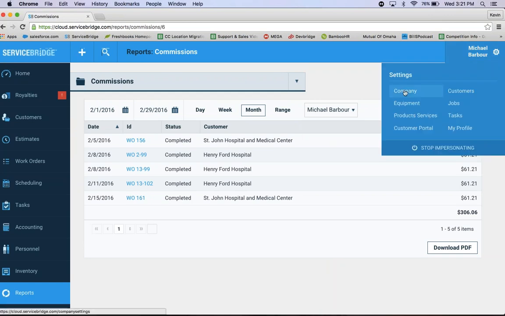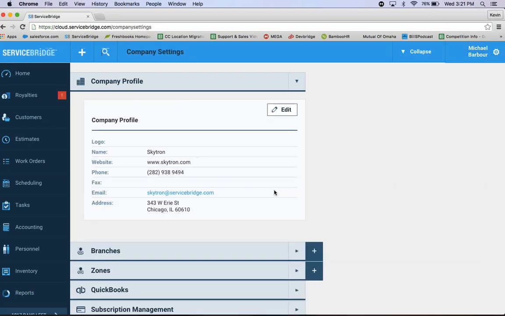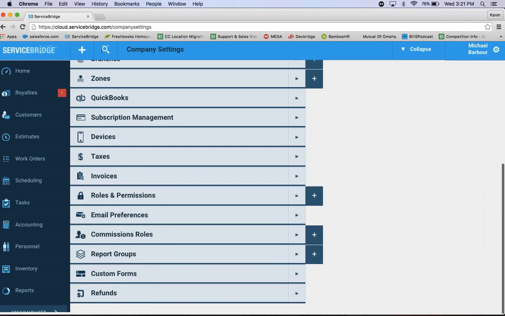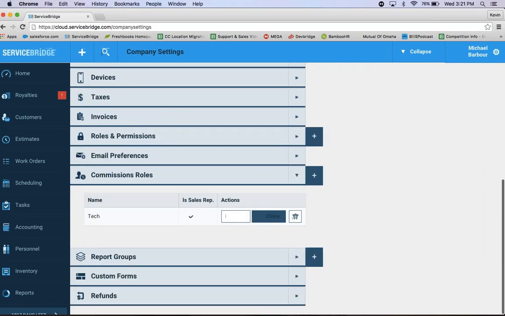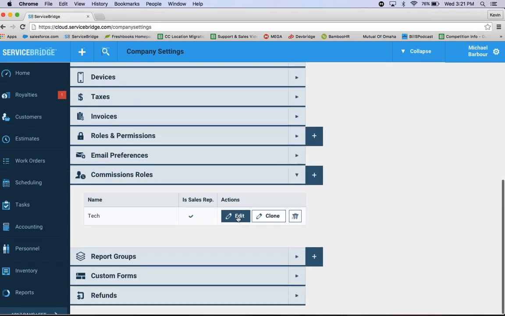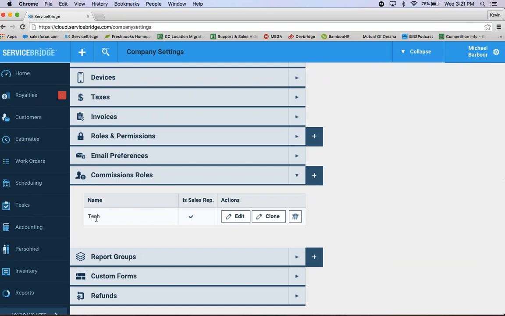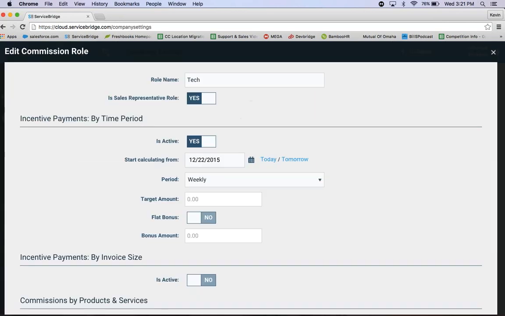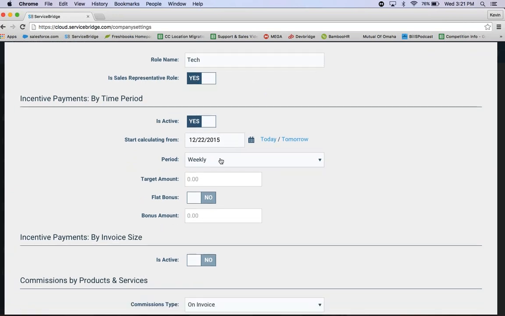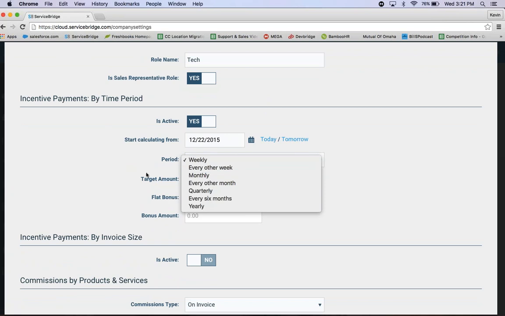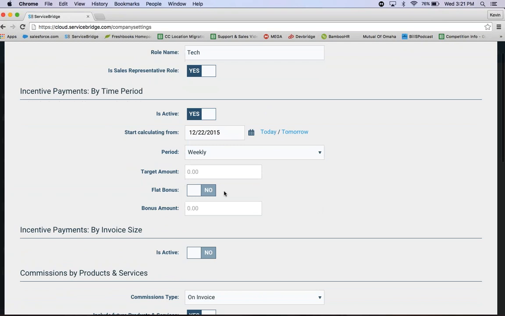Just a heads up, commissions are situated under the company settings. So what you would do is go to company settings and select commission roles, whether it's one you've created. So we've created a commission role for technicians. And then you have all these different ways to set up this commission role, right? Is it a certain period it's working off of? Is there a target amount to hit? Is there a flat bonus included?